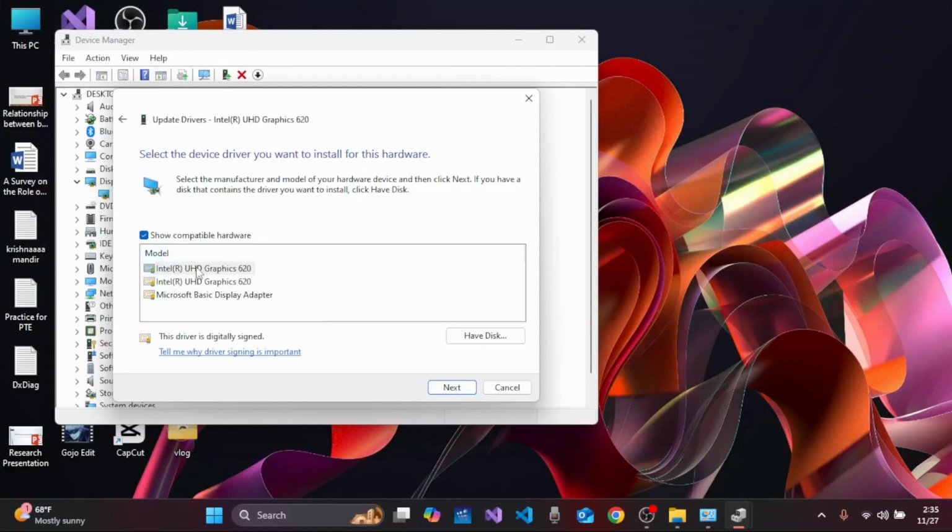Now, under Model, you will see compatible hardware. Simply click on a particular one and click on the Next button. You have to continue the same process for all of these compatible hardware. And once you have done that, you will successfully reinstall the graphics driver, display driver on Windows.